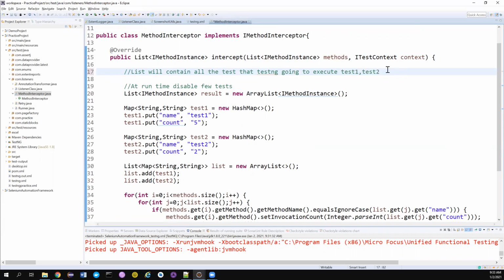If you want to add a new method, test 3 comma test 4, then add it and return me that. So I just want a list of IMethodInstance. That's what it's going to do.